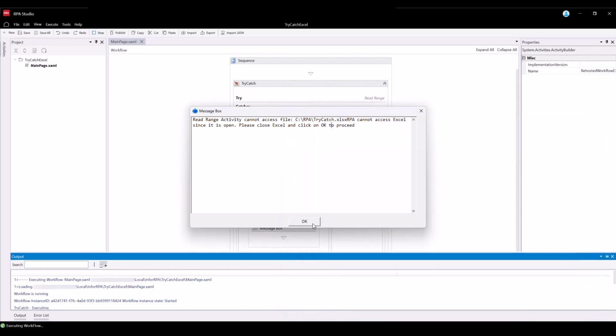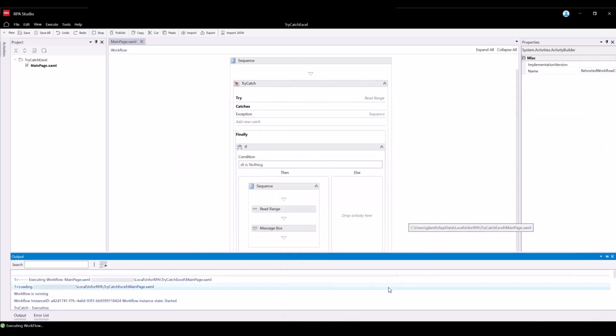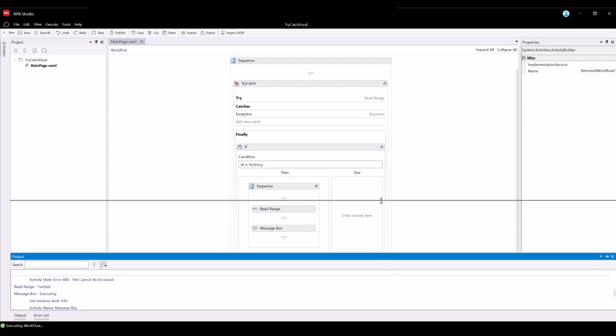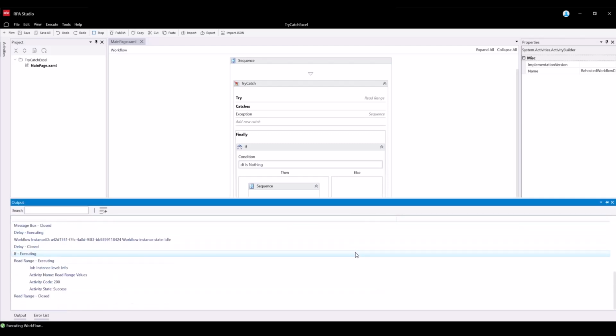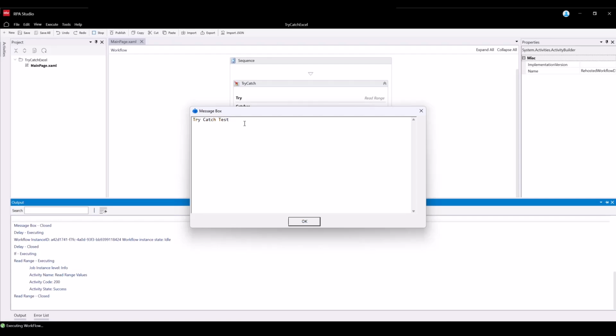And as we can see, after closing the open Excel app and rerunning the RPA flow, we received activity code 200, indicating that the RPA flow executed successfully and returned with no caught errors.